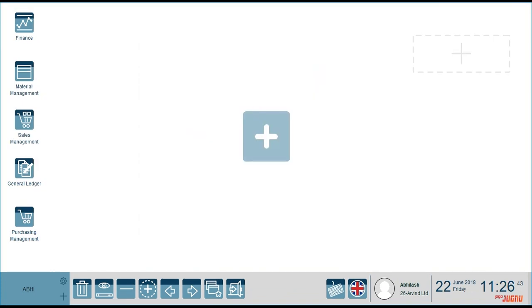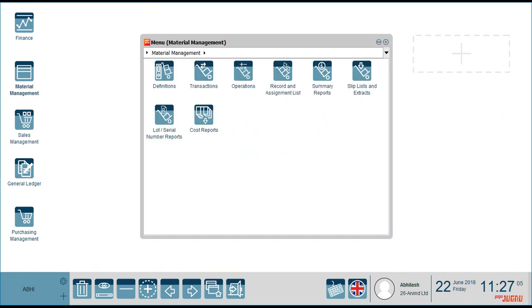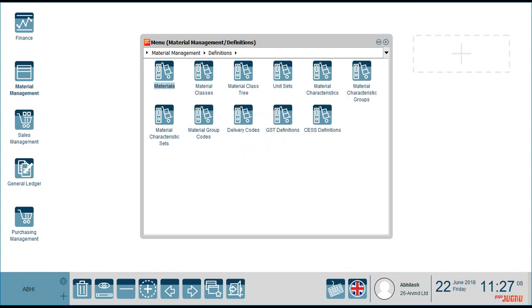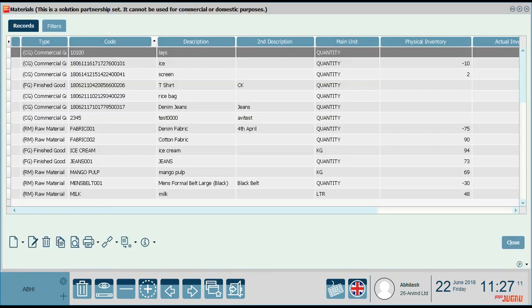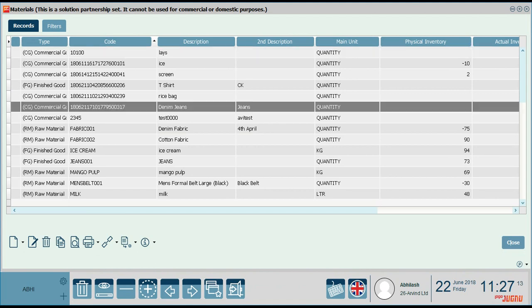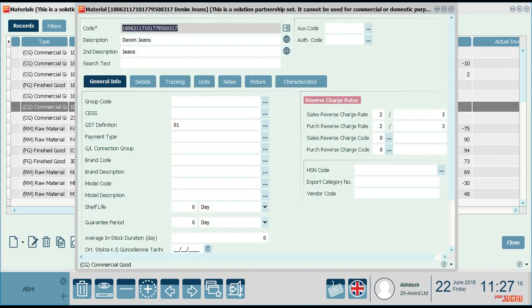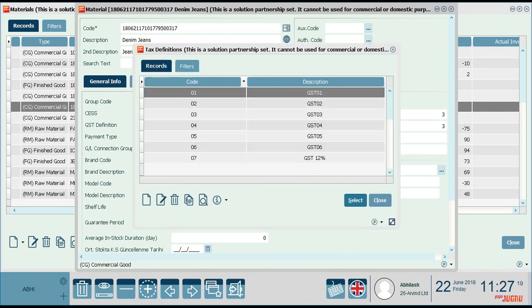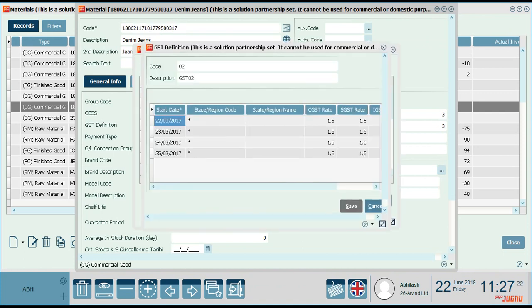In the previous scenario, the organization start date was before the GST start date. Now in this scenario the GST start date is before the organization start date. Now we will attach GST rates to the material. For this go to Material Management module, Definition. Then Materials. Here we will select the material. And then we will update with the new GST rate. Here for this GST definition, the GST start date is before the organization start date.